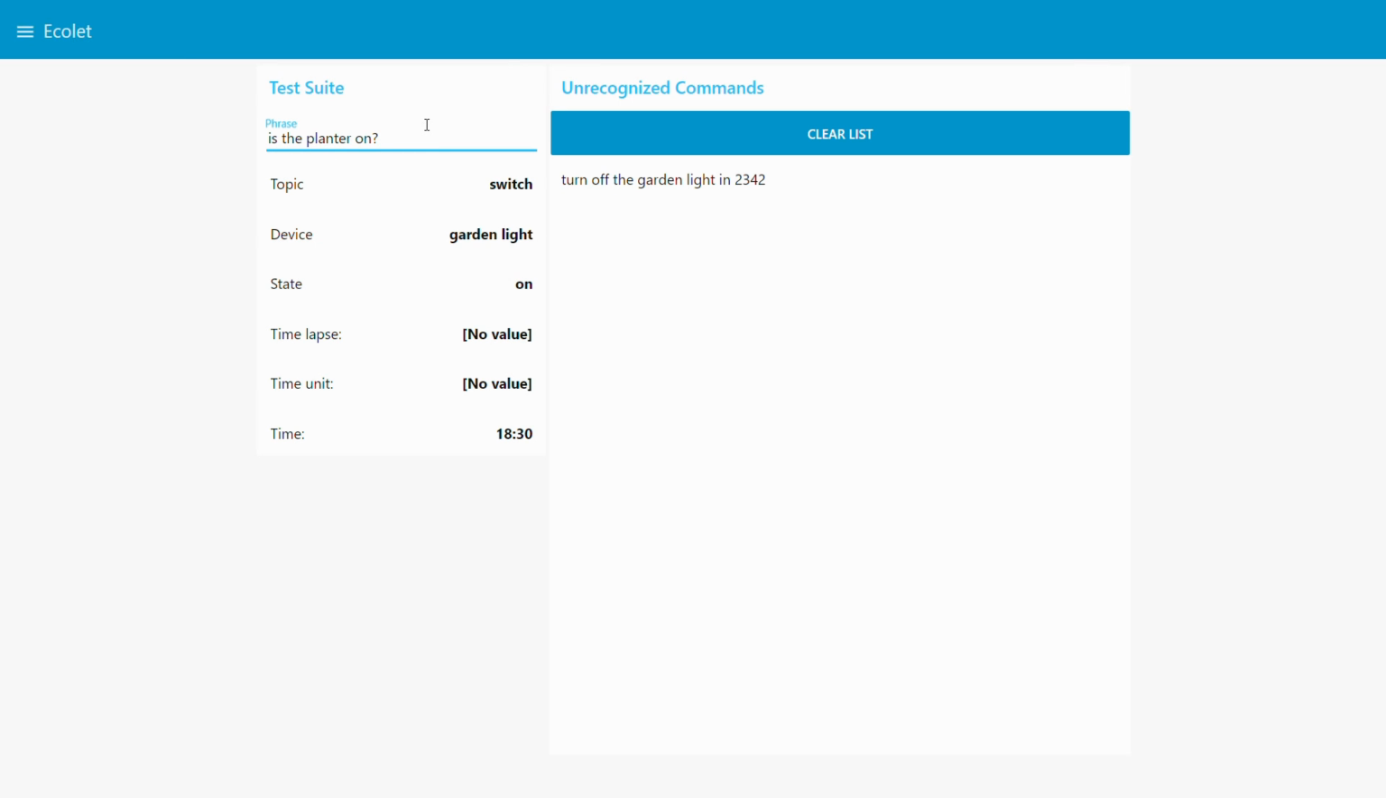So is the planter on? You can see it's the second topic, so the intent is now query, the device is planter, the state is on, and I don't have any other values because there is no time lapse, time unit, or time in this one. And as I said, you really have to list all your different cases.